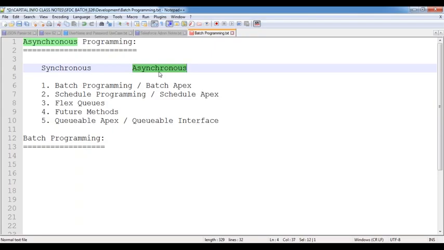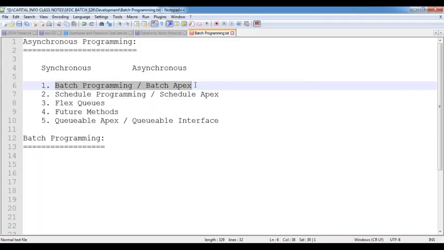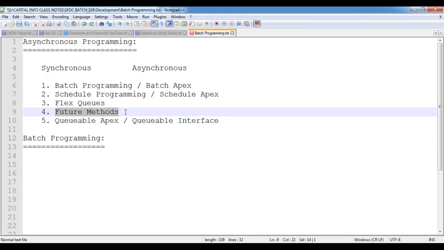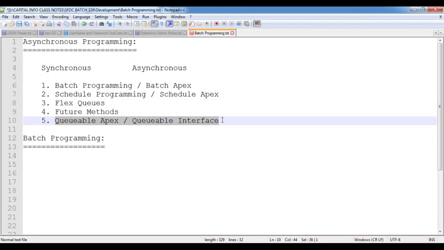As part of asynchronous operations, Salesforce has given 5 features. First one is batch processing, also called batch programming or batch Apex. Second one, schedule programming. Third one, flex queues. The fourth one, future methods. And the fifth one, the queueable interface, also called queueable Apex. These are the 5 features given by Salesforce through which we can achieve asynchronous operations in Salesforce. Then how can we use each and every feature to perform asynchronous operations which will be executing outside of my organization? Now let's see practically one by one.